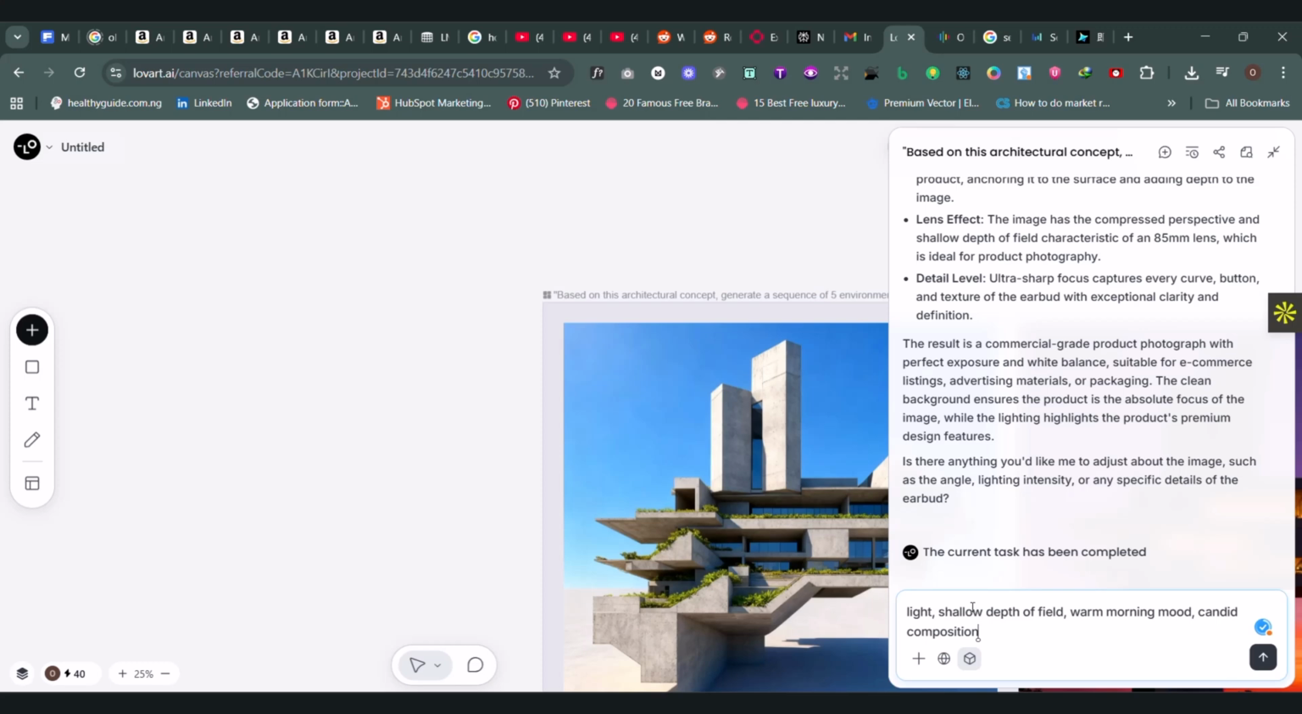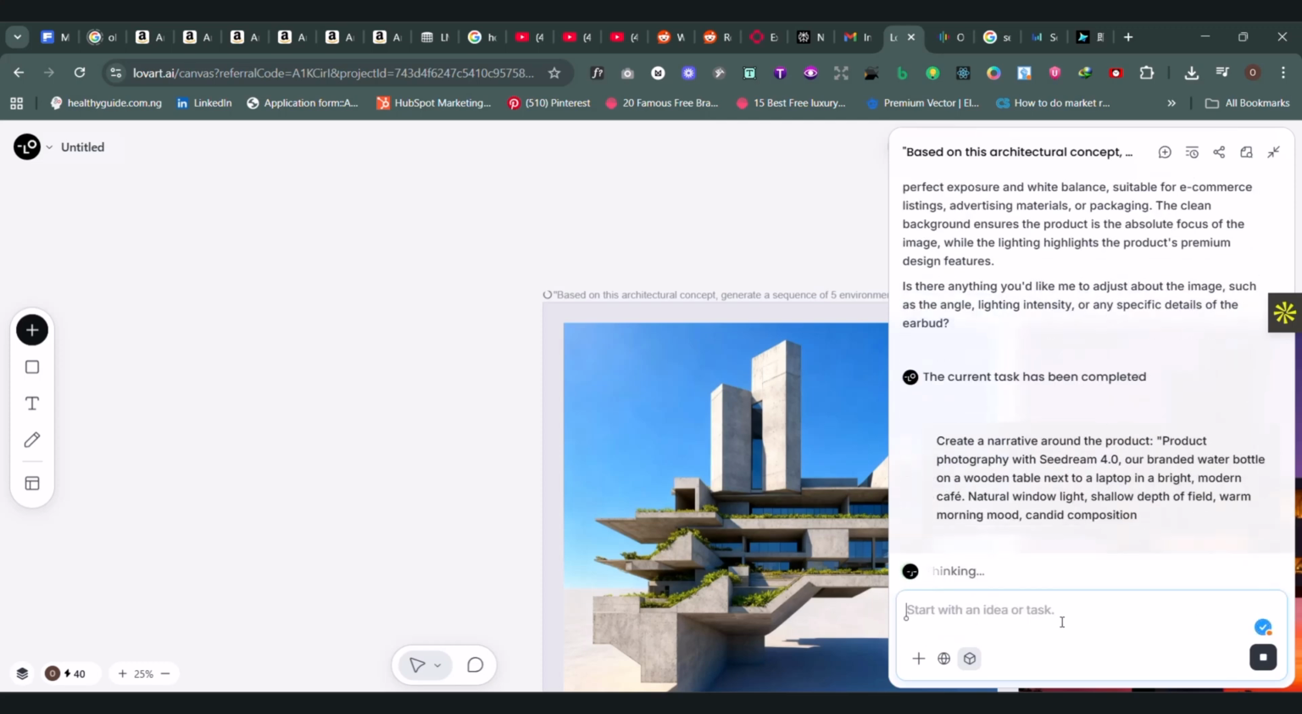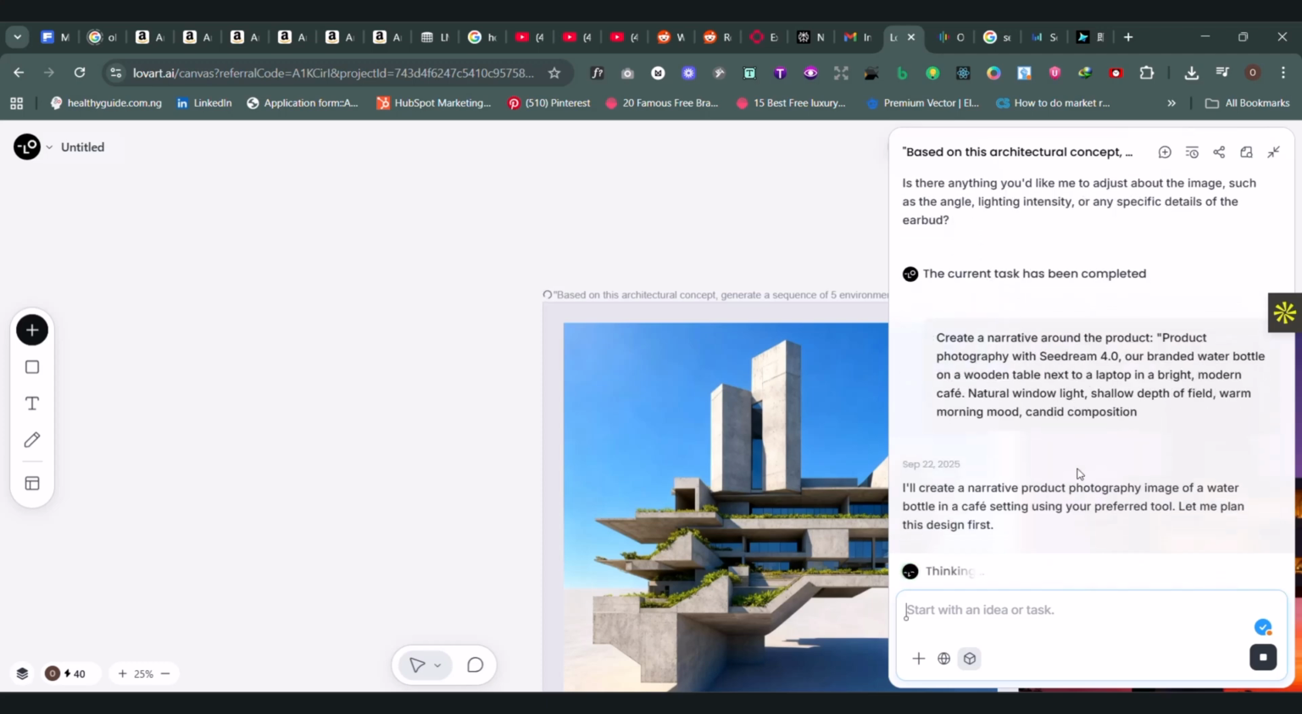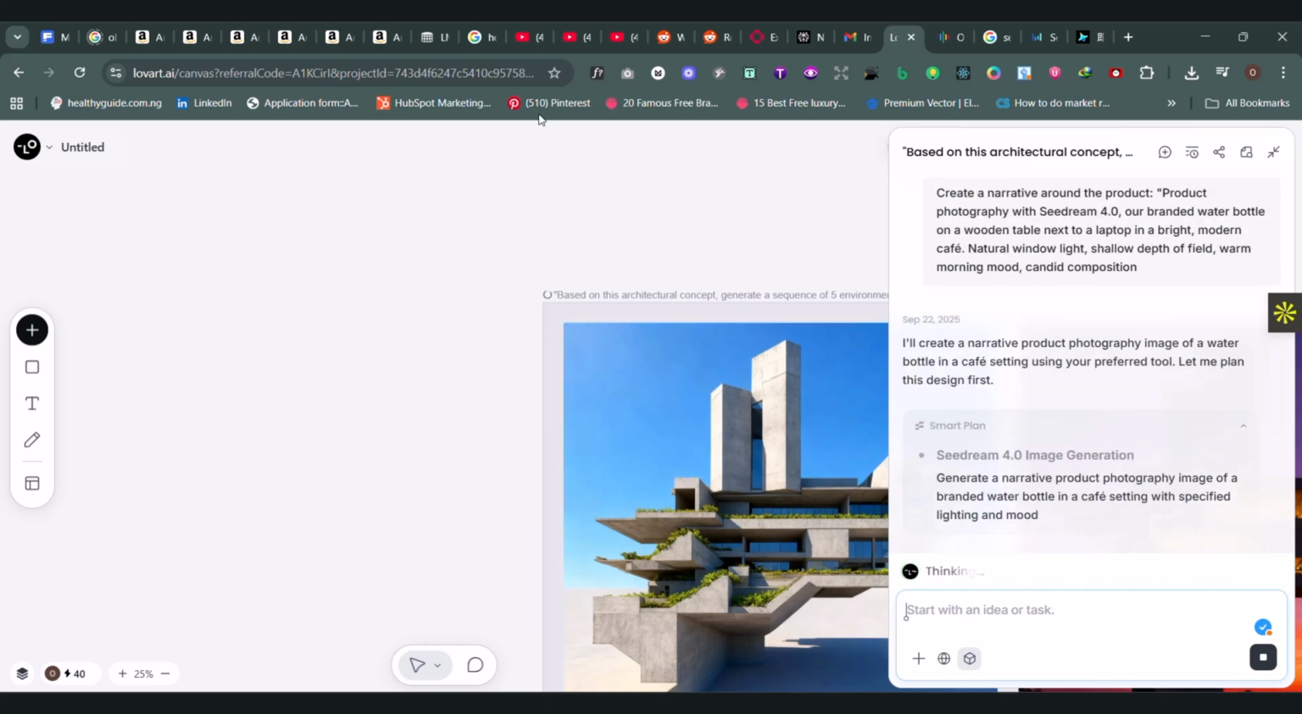Now back to it. Demo 13, the e-commerce lifestyle shot. Studio shots are great, but lifestyle photos sell the dream. Workflow: upload a reference image of your product for accuracy. Prompt: create a narrative around the product.